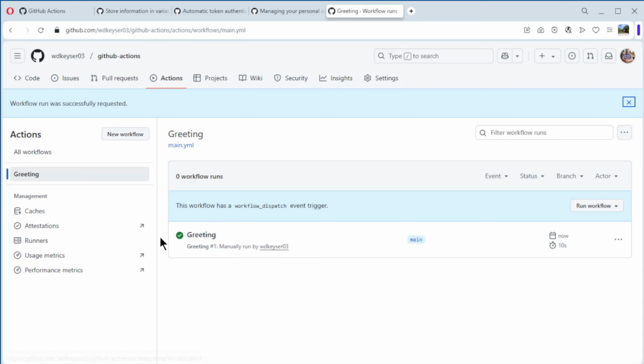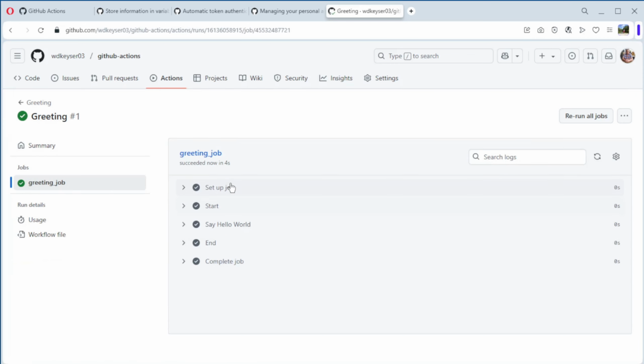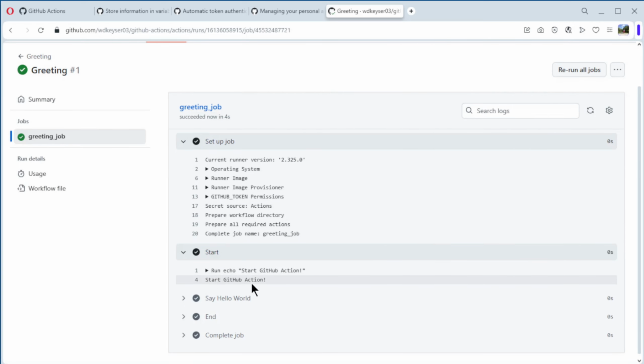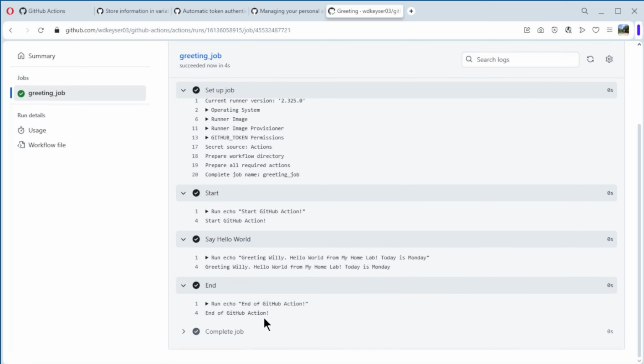We have here a greeting and it's okay. It's green. See it here now, and the run takes 10 seconds. We click on it, and you see you have the flow. Set up job, some information, start, it's the first step, remember that. Start GitHub action, see it here. Then say hello world, open it. Greeting, Willy, hello world from my home lab. Today is Monday. Last step, end. End of GitHub action. The job is cleaned up.